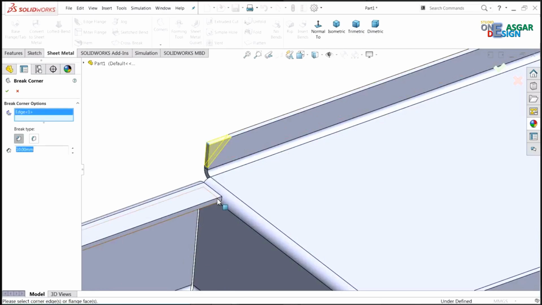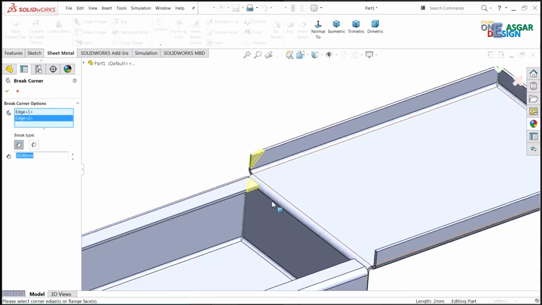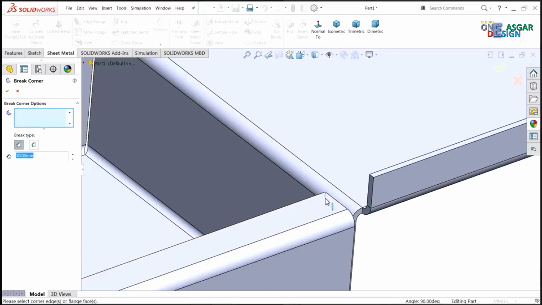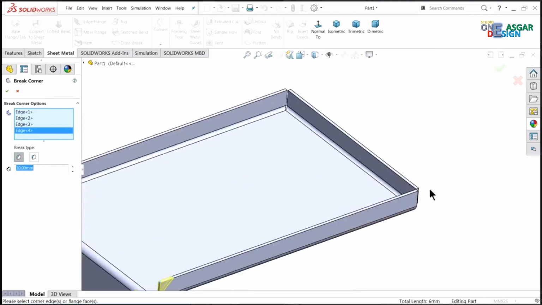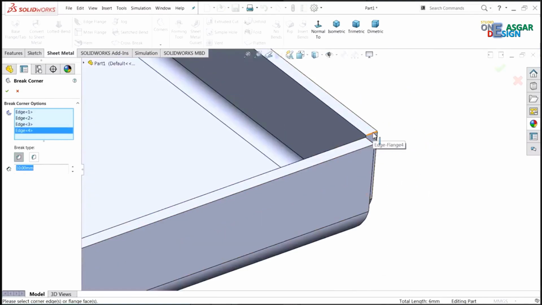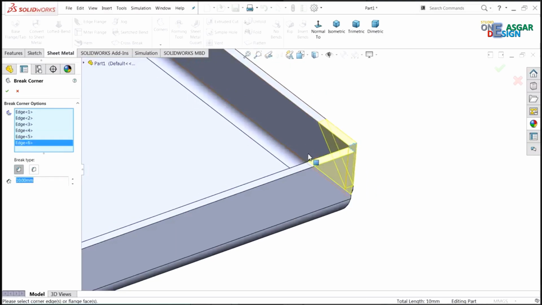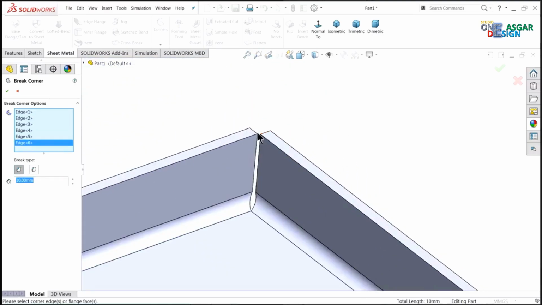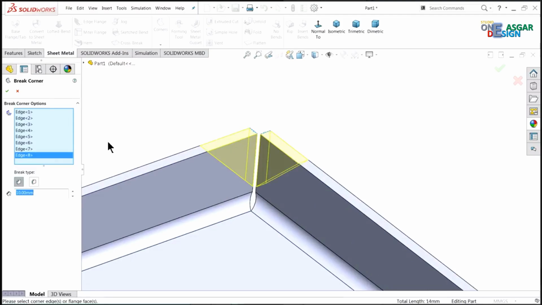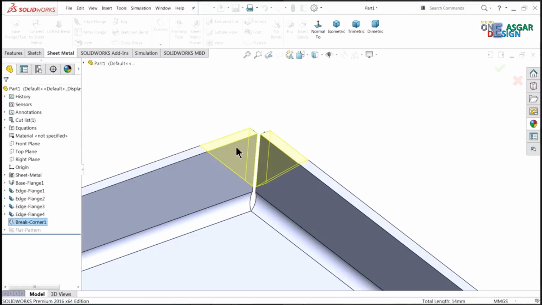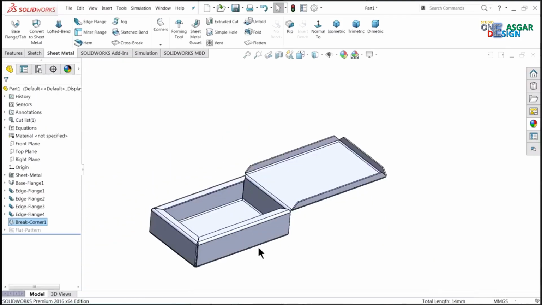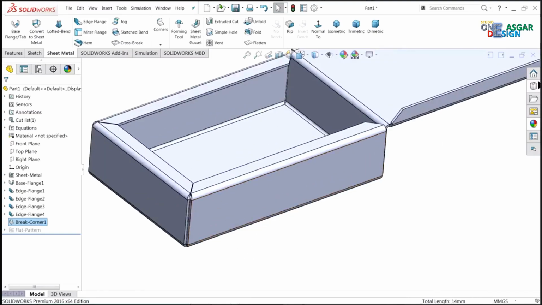So we will keep chamfer. Let me see, 10mm. You can select whatever edges you like. We will trim all the edges. Okay, so this is how we trimmed the edges.